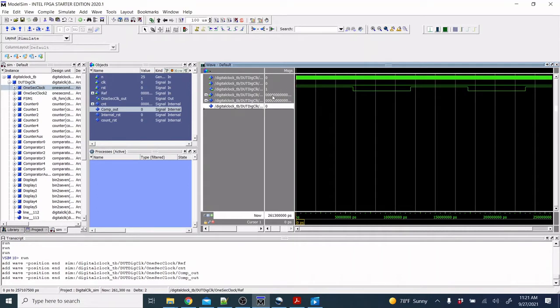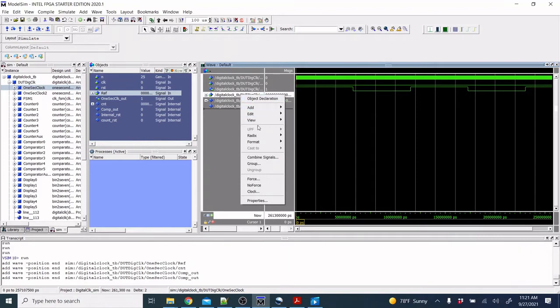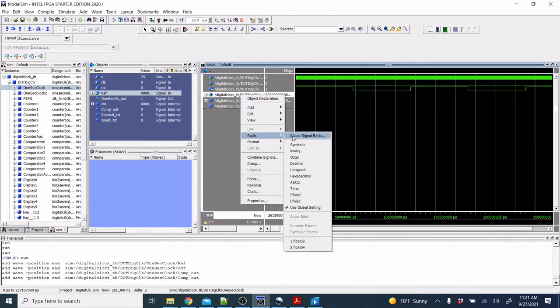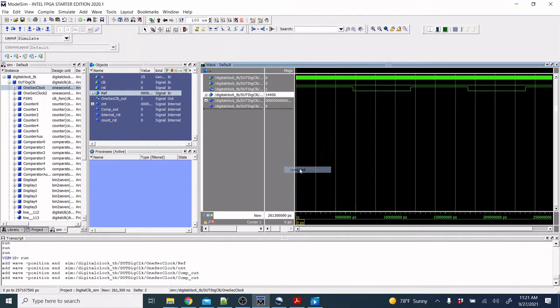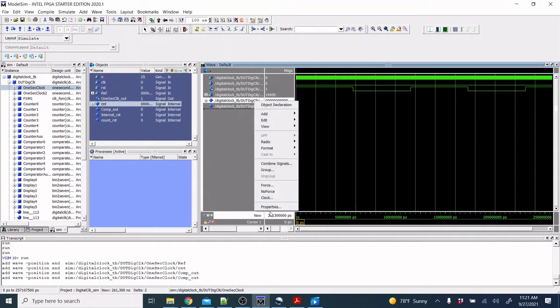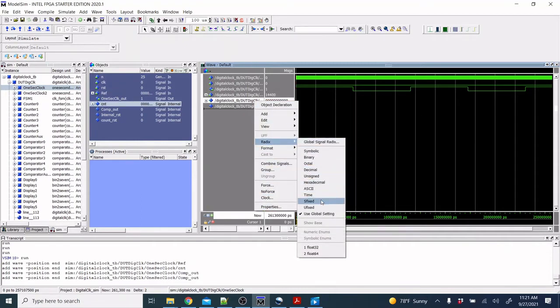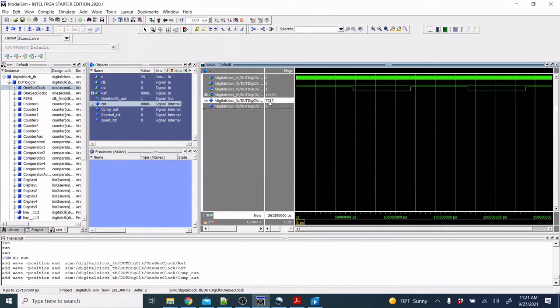And if we see here, we have 25-bit signals, and we don't want to check each bit. So what we can do is right click on them, click on radix, and select unsigned. With that, we're going to change all the bits to the decimal representation of it. We do the same for the output of the counter, unsigned, and then we have that as the current count.